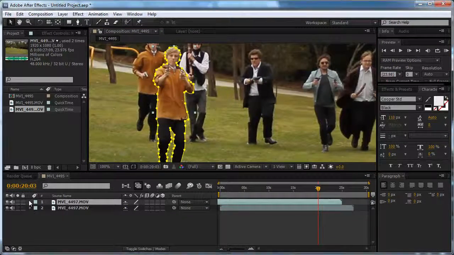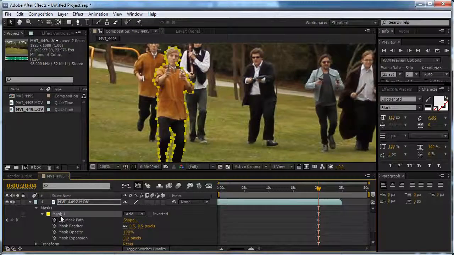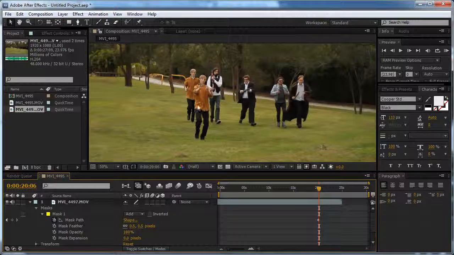Once you finish that, hit mask path, maybe give it a feather of 0.5 because it's a pretty accurate mask, and then you're ready to draw the next frame, and the next frame, and the frame after that, and then times it by 5 guys at 25 frames a second for 25 seconds.